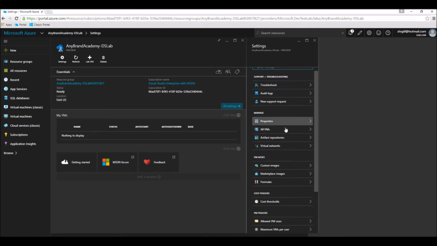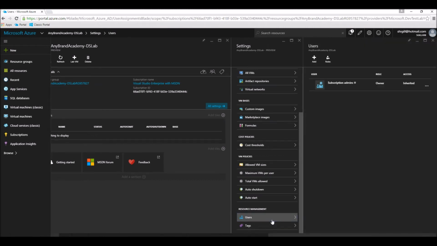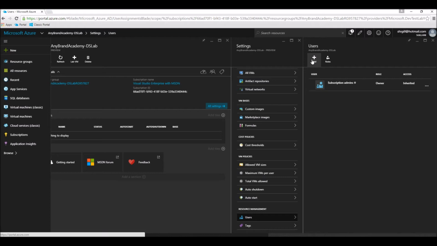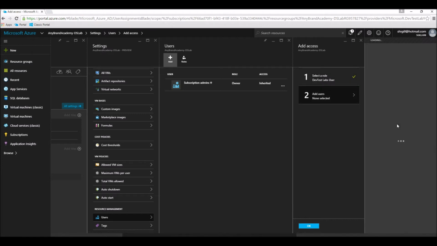Let me show you some key settings also around this data science lab. Remember, we have to create three different users for this data science lab: the teacher, the student, and the external user. Click on the users setting, click on the add button, select the dev test lab users role.